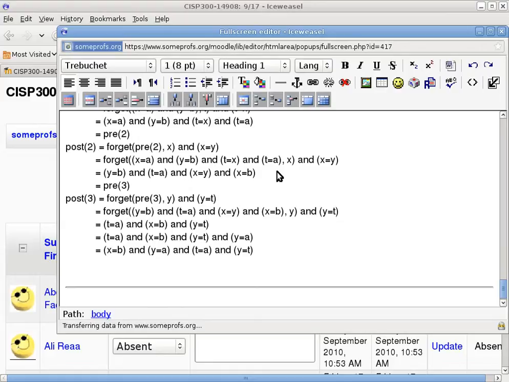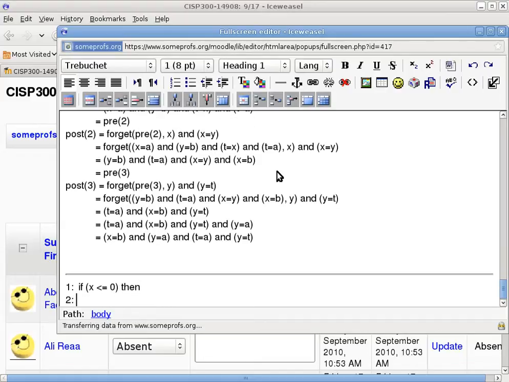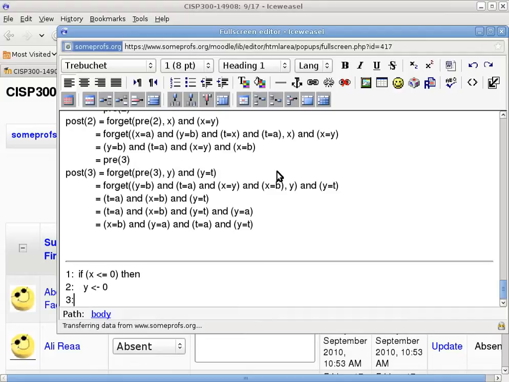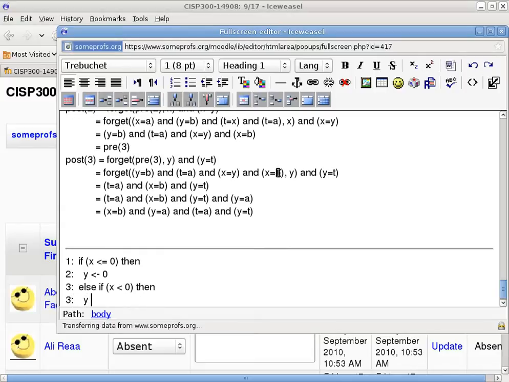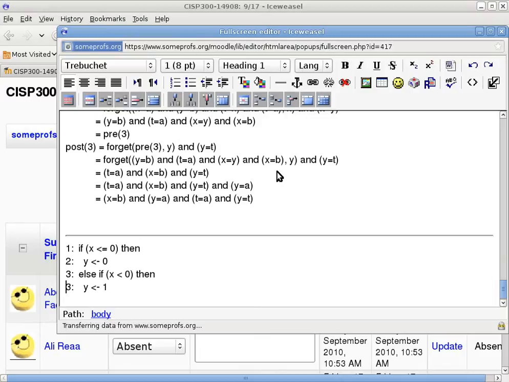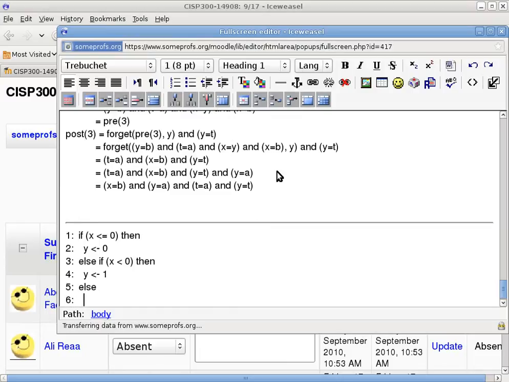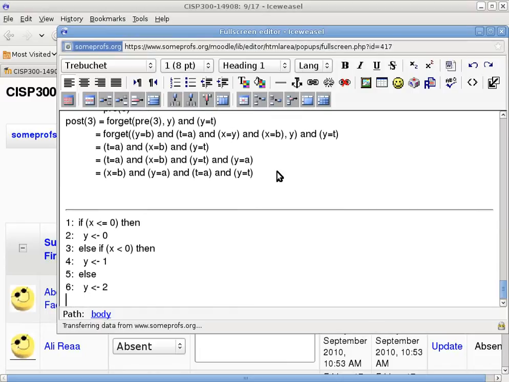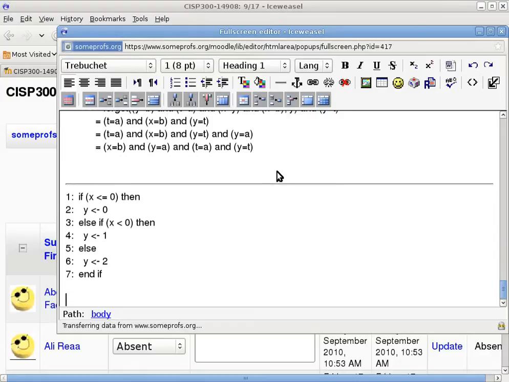Okay, so we'll make one example out of a really obvious example of a dead branch. If x is less than or equal to 0, then line 2, y gets 0. Line 3, else if x is less than, I don't know, 0, then line 4, y gets 1. Line 5, else, line 6, y gets 2. Line 7, end if. That's my pseudocode. And if you look at this pseudocode, you probably know which one is the dead branch.